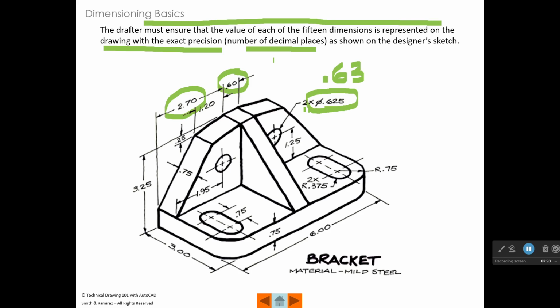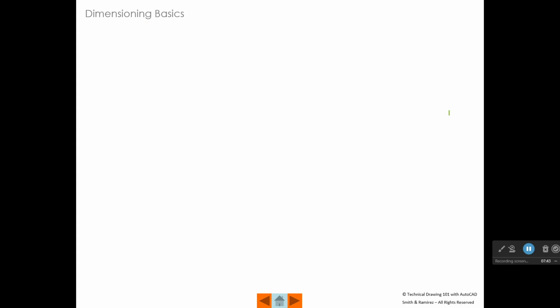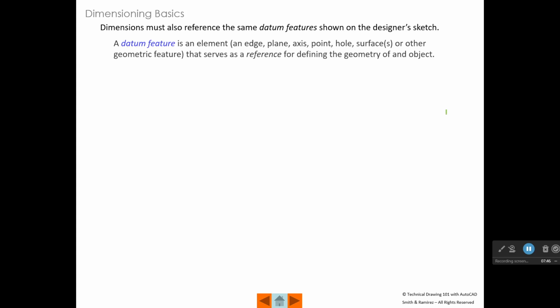So part of what we're going to talk about in Chapter 5 are tolerances, which really drive the whole thing. But you don't know much about that yet, so we'll kind of put that off. So you can see I've got 2-place precision here, 3-place precision here. So that's one of the first things.